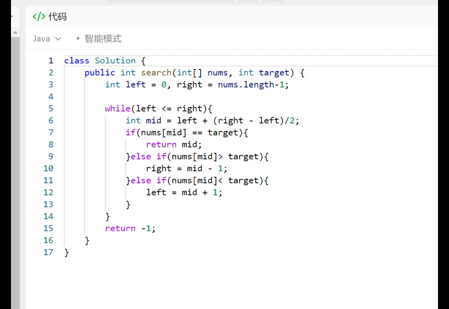In this case, we get the mid num value, and if nums[mid] is equal to target, we return the index. Else if nums[mid] is larger than target, right is equal to mid - 1. And else if nums[mid] is smaller than target, we move the left pointer to mid + 1. In that case, we have already made the judgment about mid, so we just move it to the next place after mid.